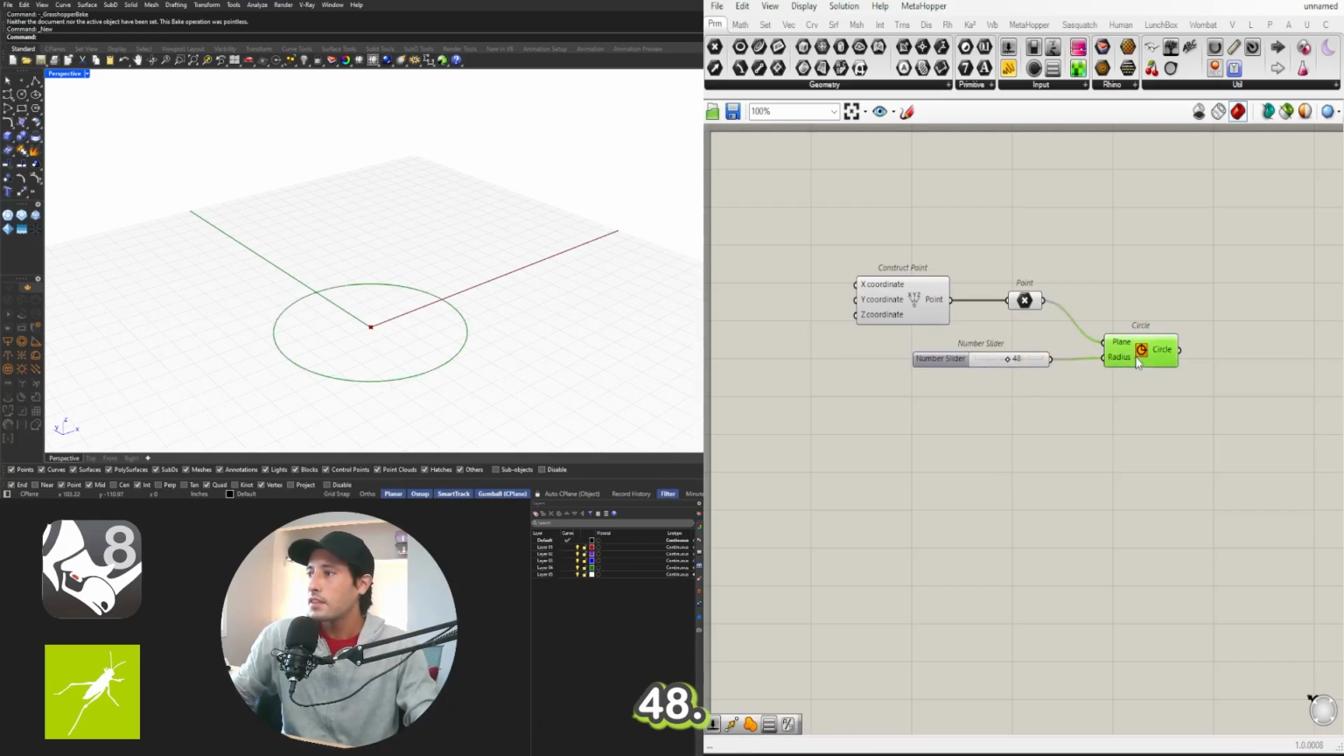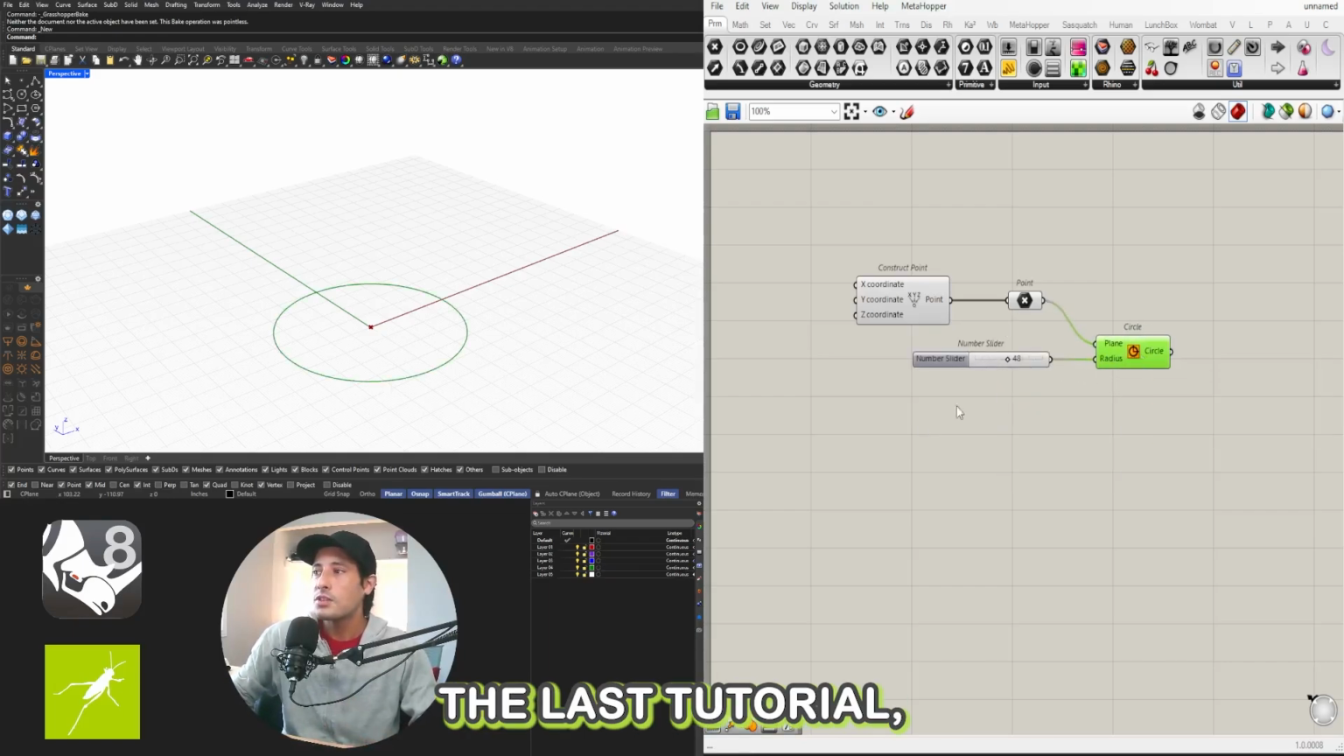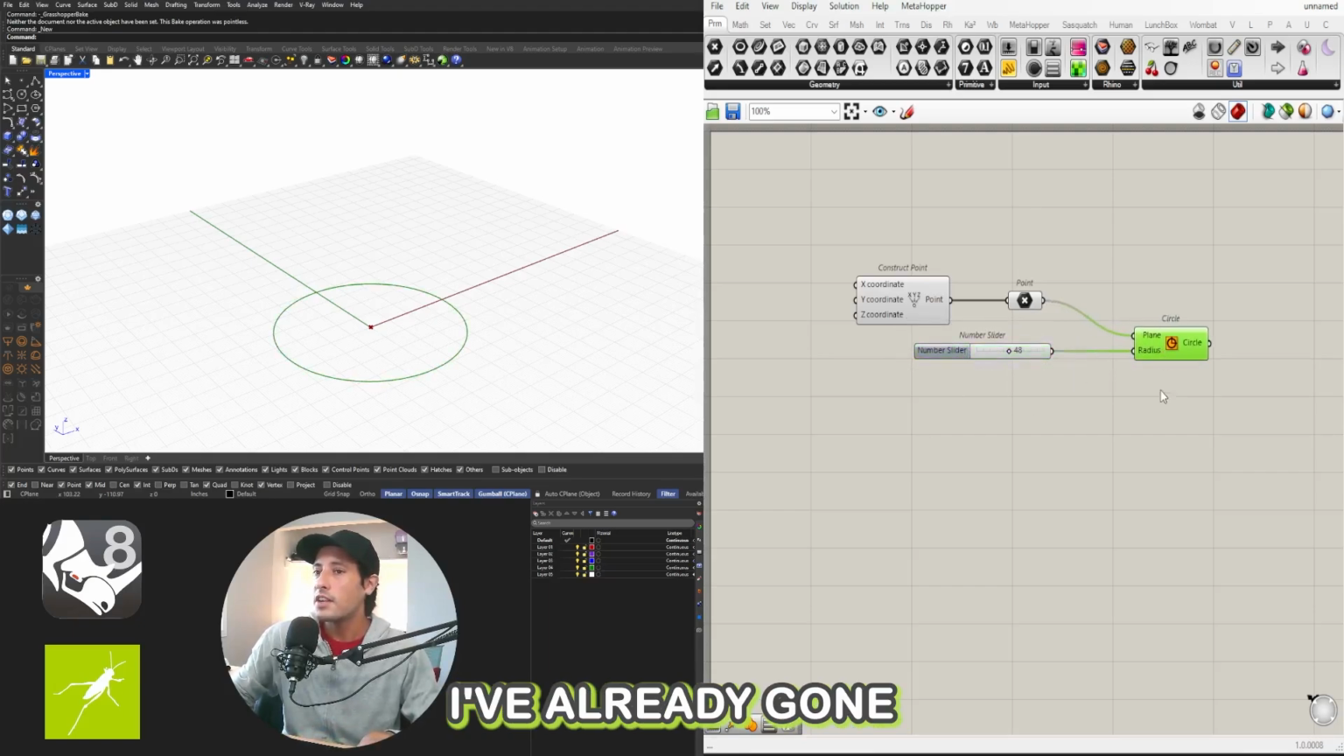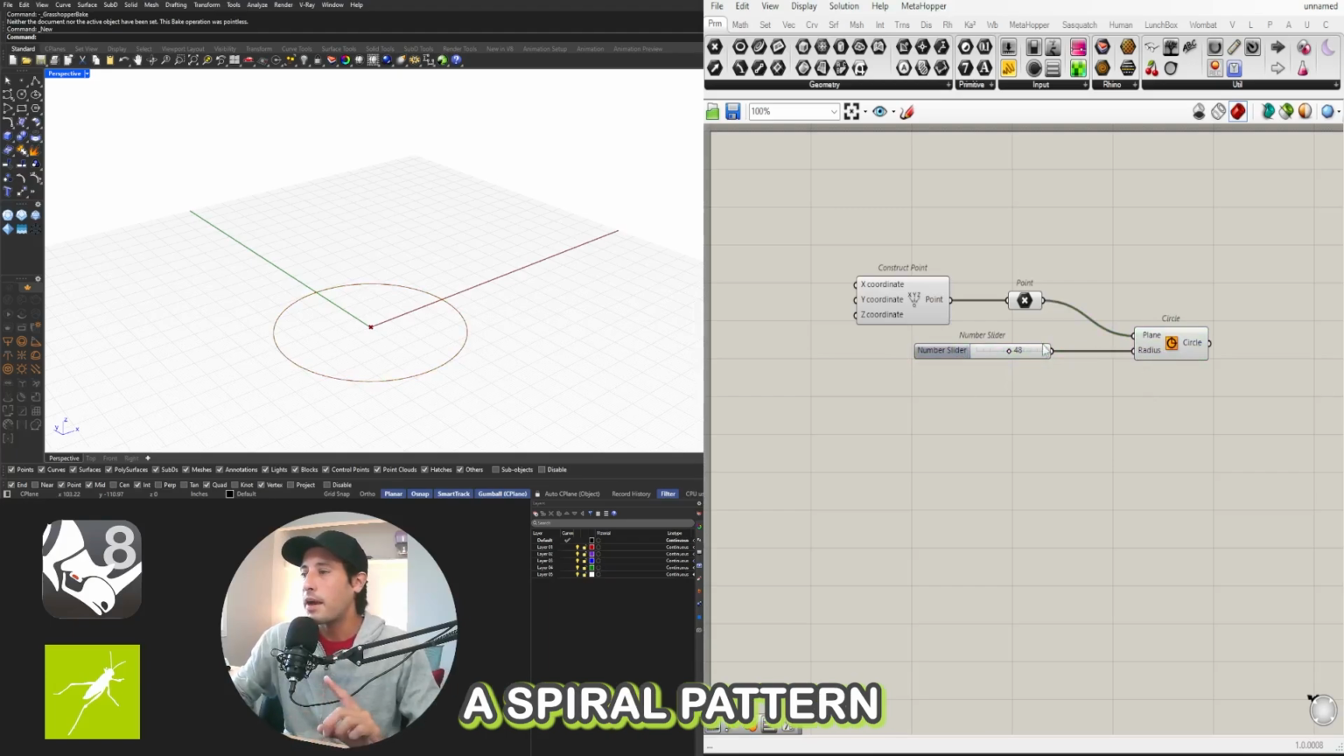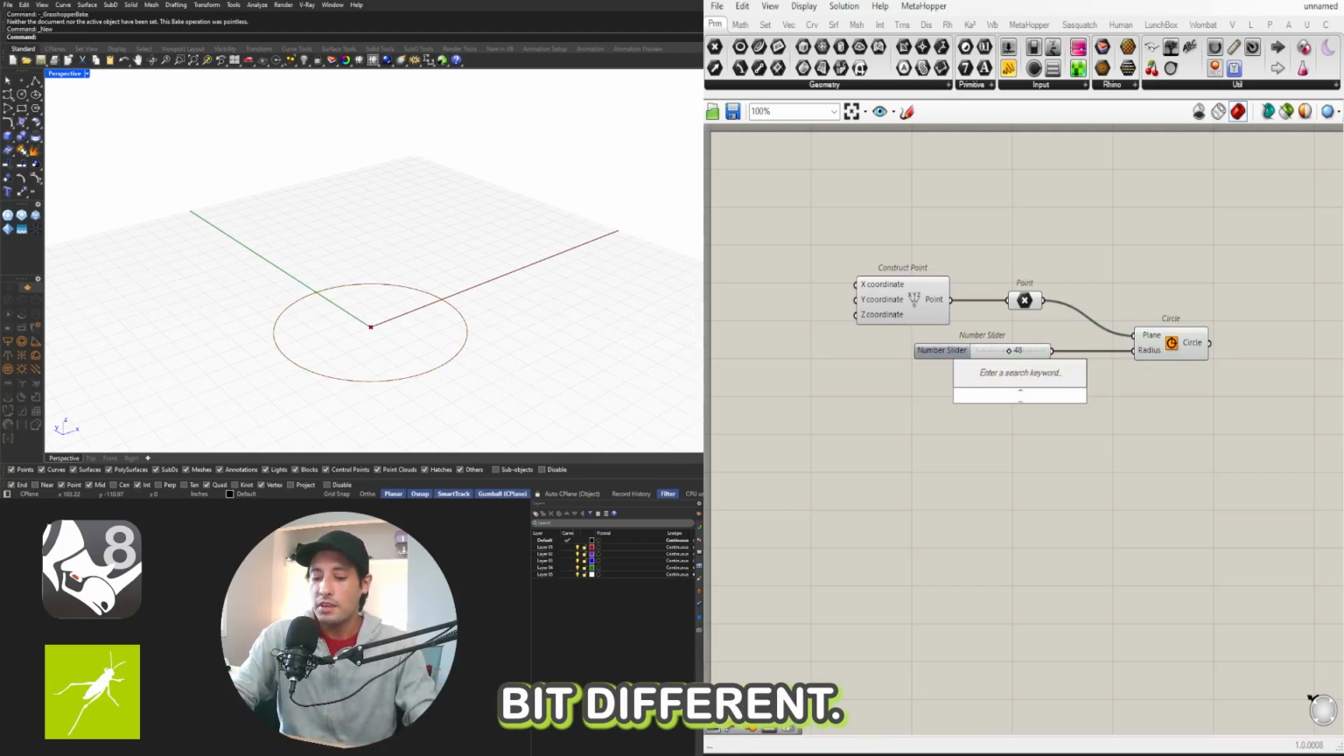48. And if you've seen the last tutorial, you'll see that some of the steps that I'm going over here, I've already gone through, but for creating a spiral pattern, which is a little bit different.